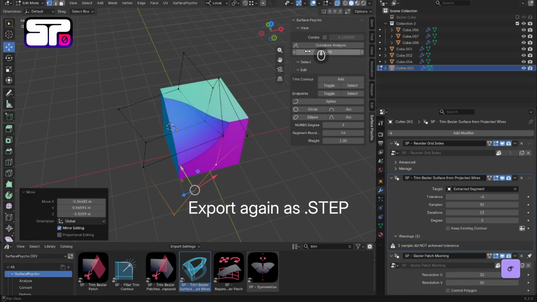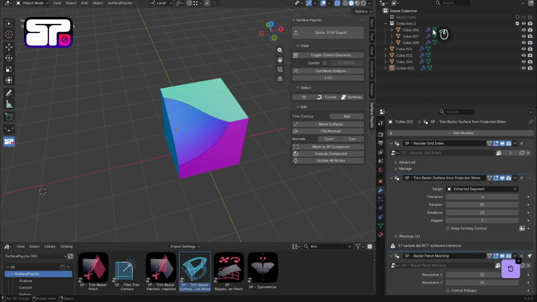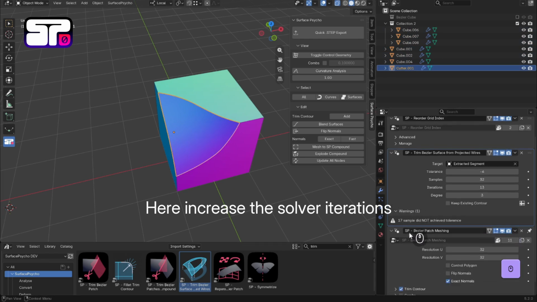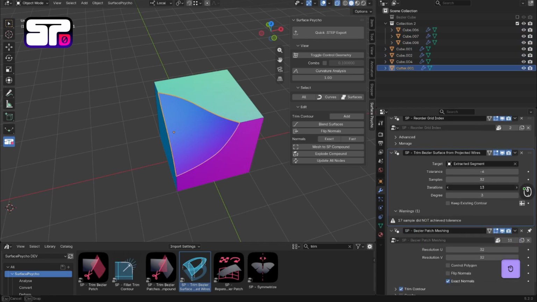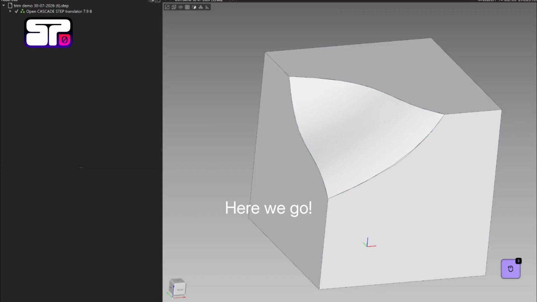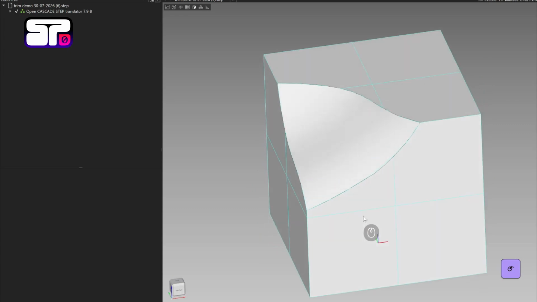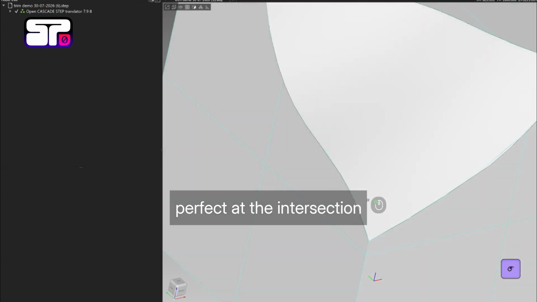Export again, as point step. Oh. Wait, there are some warnings on one object. Here increase the solver iterations until it disappears. Here we go. Though the quality is not perfect at the intersection.